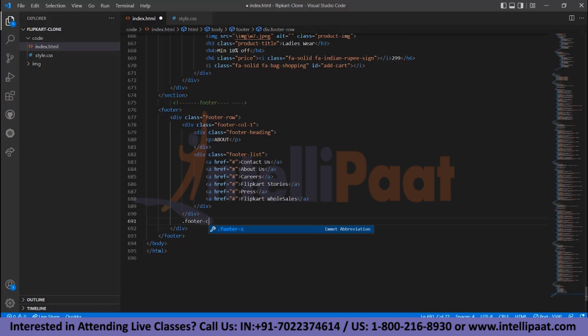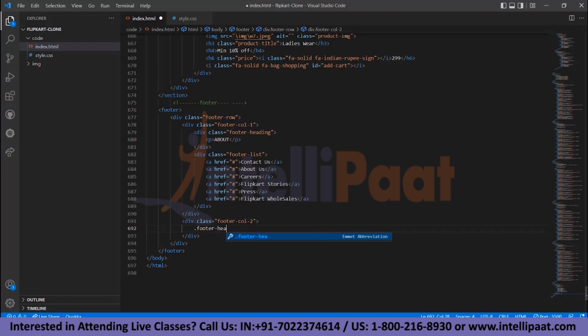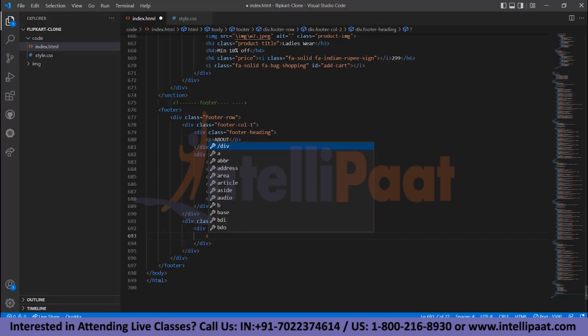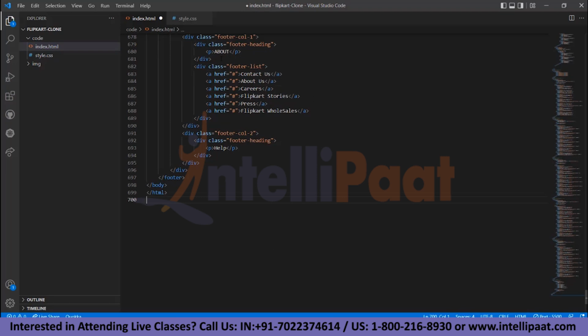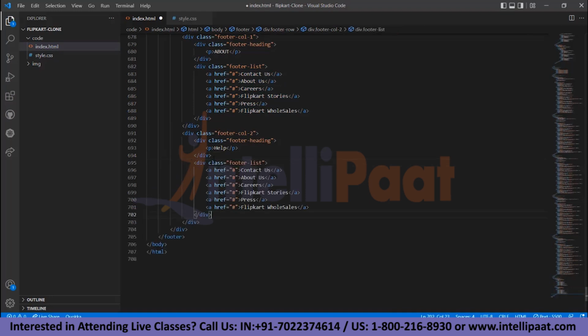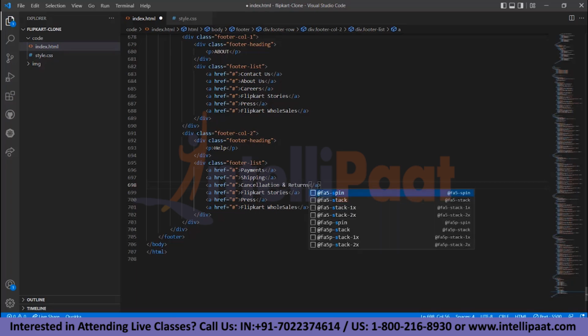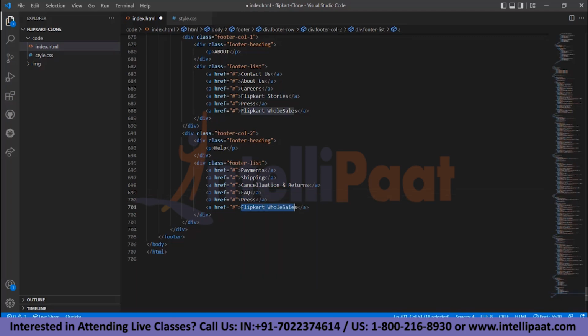Inside the footer row section we use another div footer call 2. Inside the footer call 2 div we create one more div footer heading. Inside footer heading we write help in the paragraph tag. Inside the footer call 2 div just add another div footer list and copy paste from this one, this complete, just copy and paste after the footer heading. Here we modify contact us to payments, and after that shipping, and after that cancellation and returns, and after that FAQ, and last report infringement.